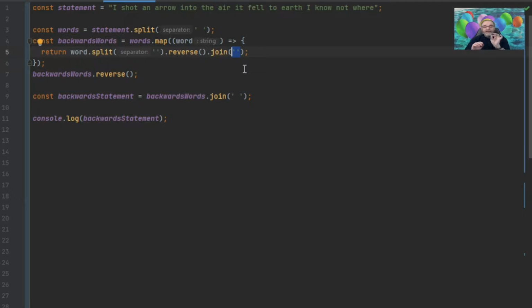The join is going to join it with an empty string. Now remember earlier we did an empty string on the join. It just joins the elements together, nothing in between them. So this will basically give me a word that has been turned backwards. So backwards words will end up being all of the words in order here. I shot an arrow into the air. It fell to earth, I know not where, but all the letters backwards.